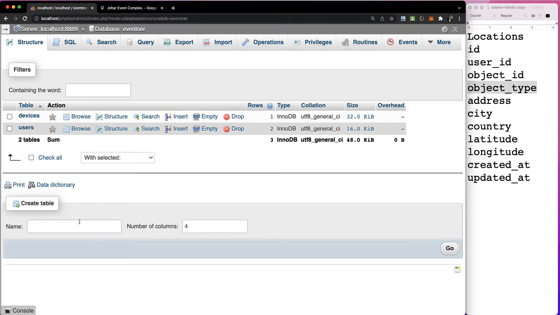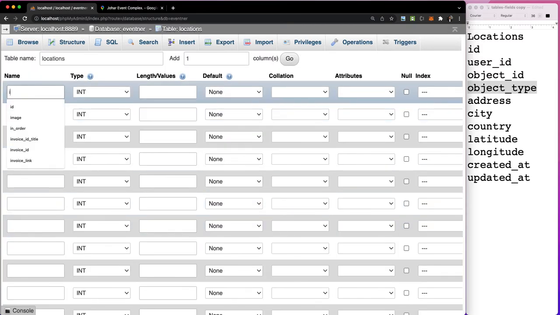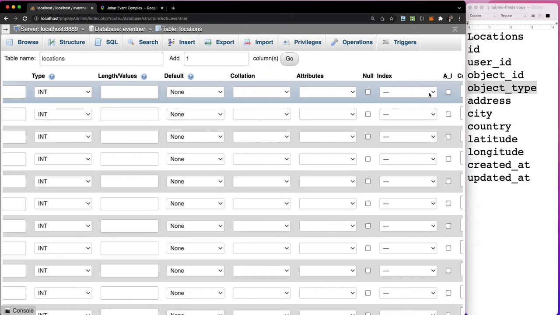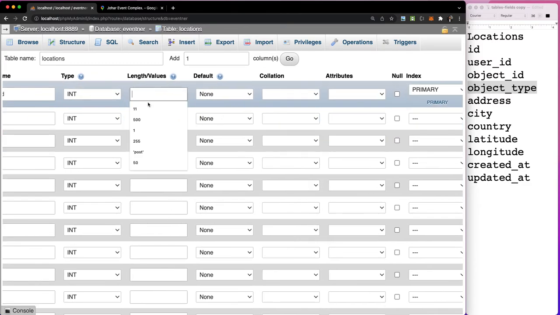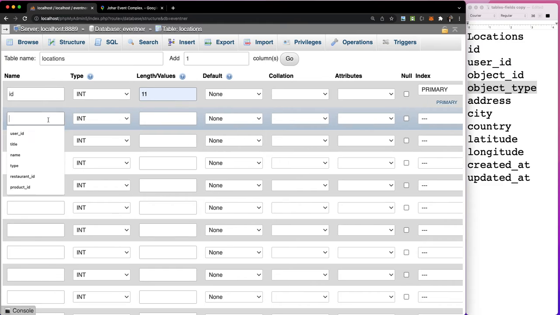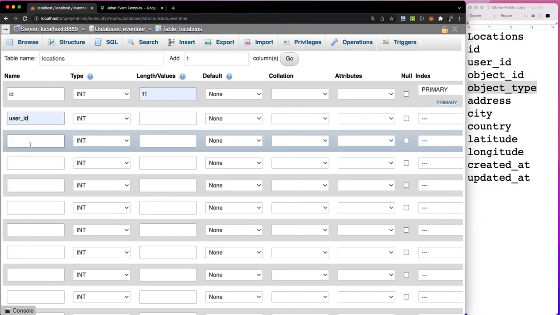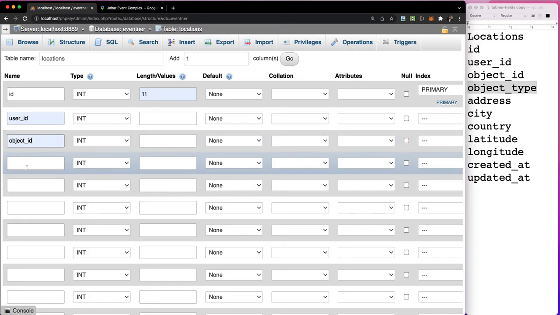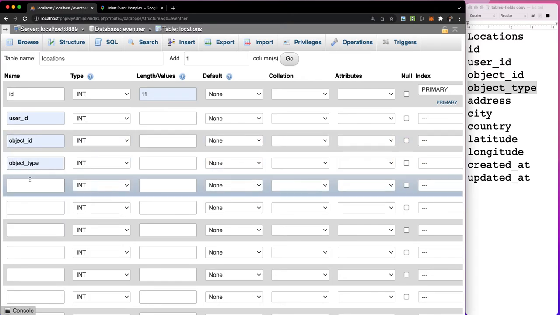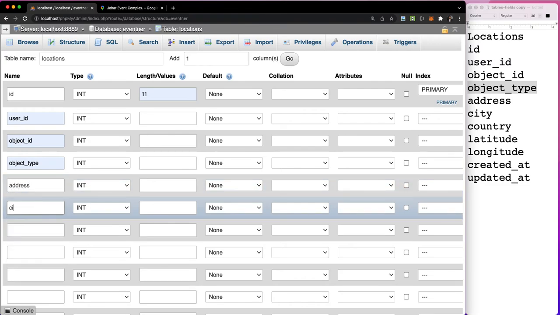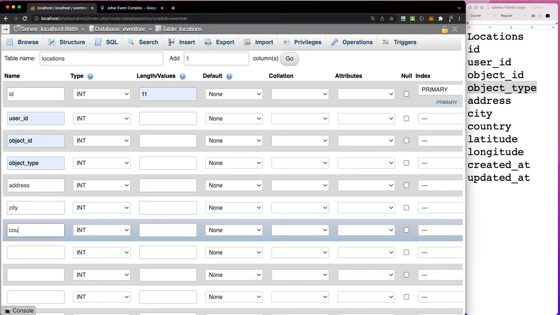So now we will create this events locations table. The total number of columns we have is 11. We always need the id with auto increment and a length of 11. Then we need the user id, then the object id and object type. We will decide which object types we have right now, and later we can add further object types when needed.